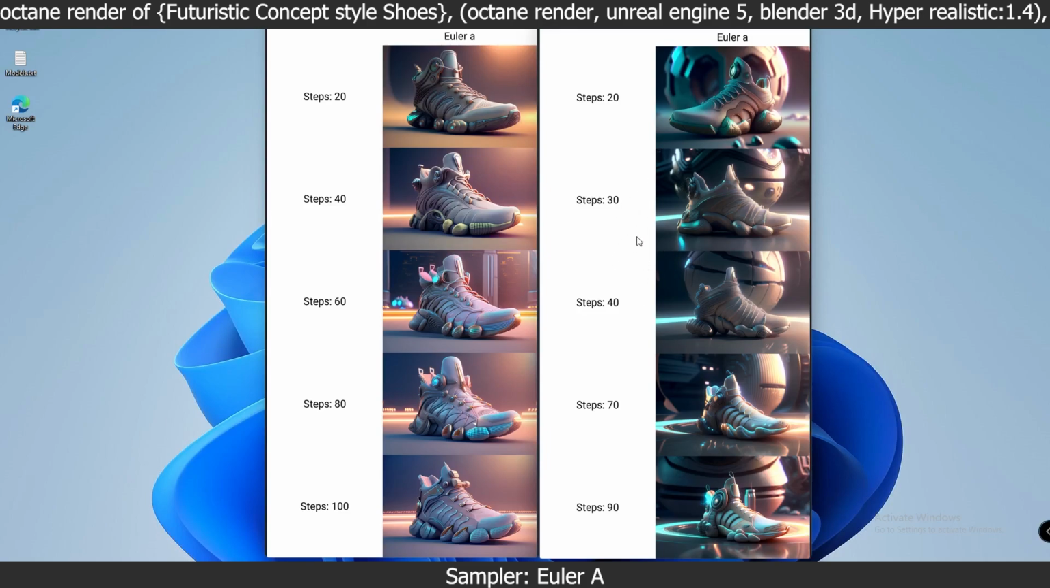Most of them don't go above 40, so that's why I chose 20, 30, 40 instead of 20, 40, 60. Basically all the sampling steps will be dependent on 20, 30, 40. So let's get started with our first one, Euler.